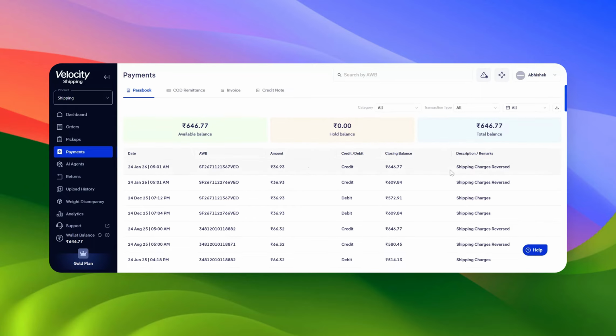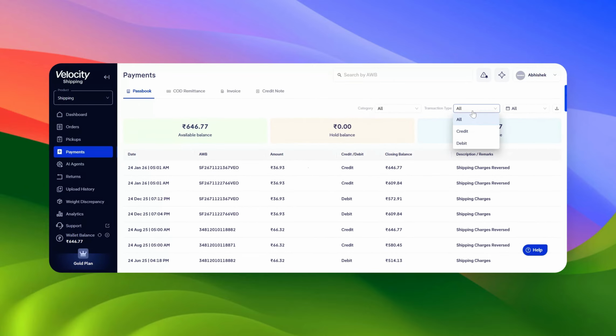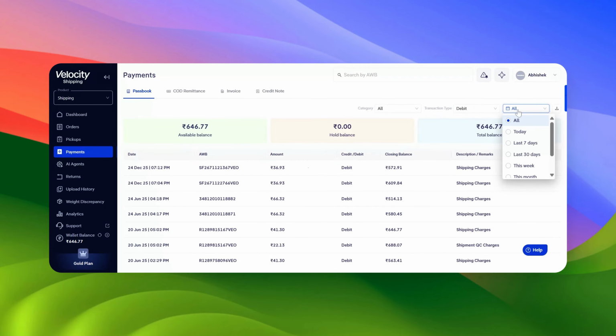To distinguish between credits and debits, navigate to the Transaction Type drop-down. Here, you can choose to view only credits or only debits for any duration you select. You can choose time frames like today, last week, last month, or even customize it.